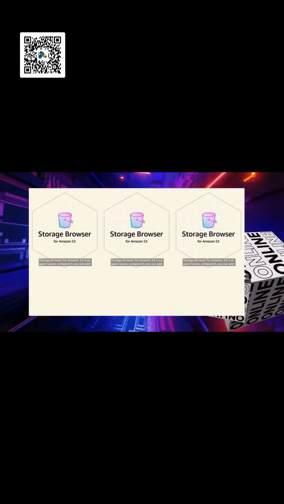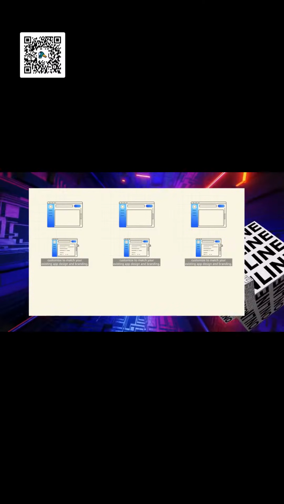Storage Browser for Amazon S3 is an open-source component you can add to your web applications to provide end users access to data in S3. Authorized users can easily browse, download, and upload data directly from your applications through a simple interface that you can customize to match your existing app design and branding.